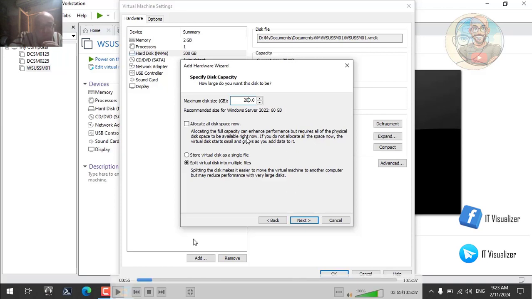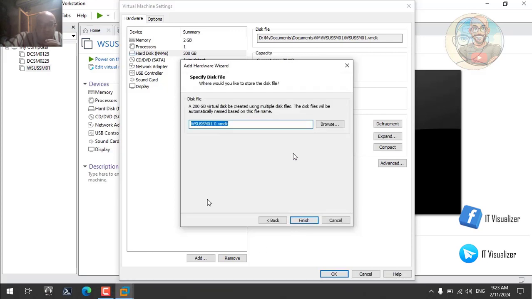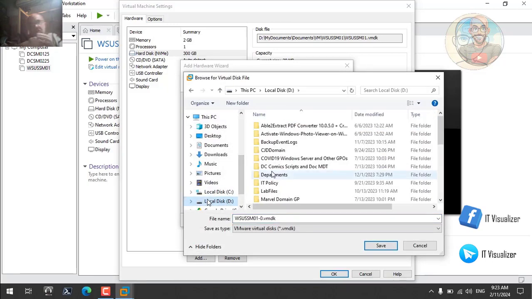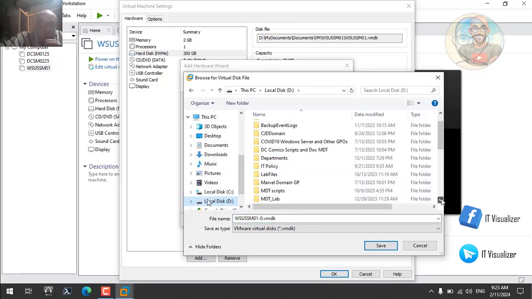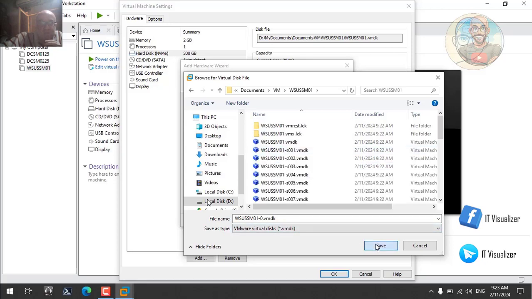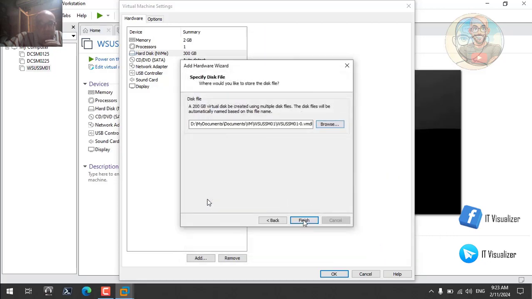Now we will split it to multiple hard disks. Next, then we need to go and put this hard disk in its correct VM folder. So we'll go to my documents, and then go to the VM. Then we'll put it in the correct VM folder.